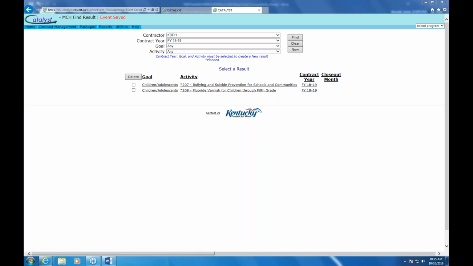As you've noticed, there are now codes attached to your packages. And they go from number 200 to 203 for the infant mortality packages. And then 204 and 205 for women and maternal health. And then from 206 to 210 for children and adolescent health. Those codes are the reason that you are not being required to report your budgets in Catalyst any longer.